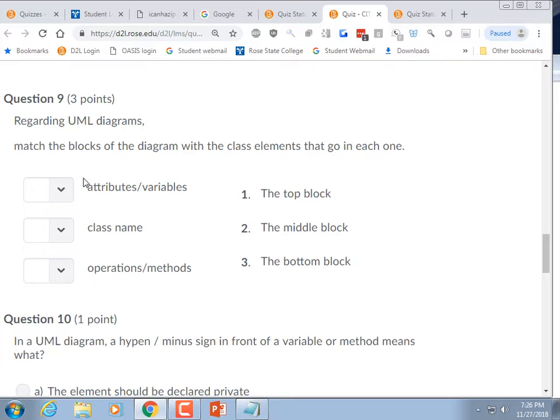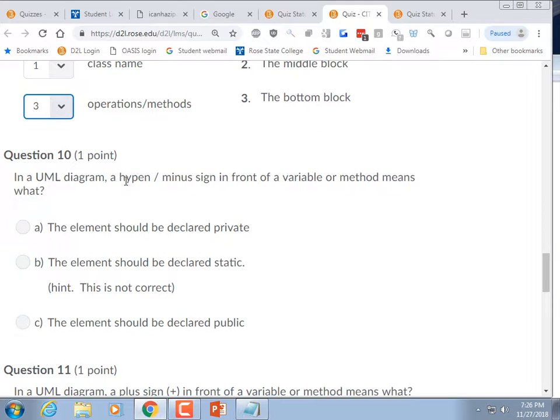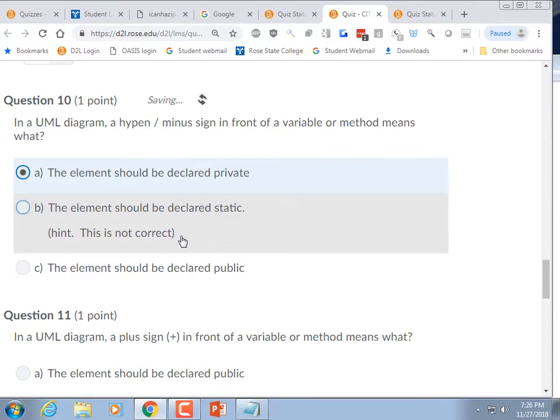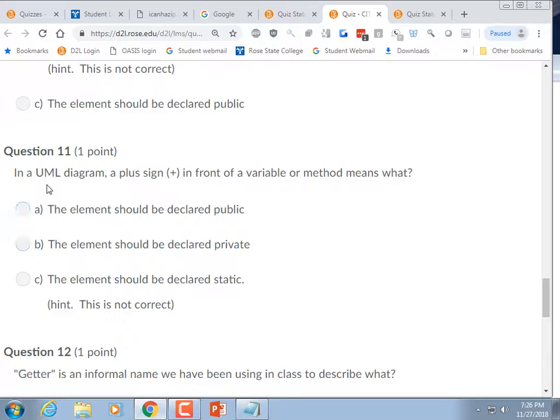All right. Regarding UML, the top block is what? It would be the class name. Yep. What's the middle section? The attributes. And then the last, the methods go at the bottom. If you put a minus sign in front of something, what does it mean? That it's private or that it's static or public? Private. Minus sign means private, plus sign or leaving it out means that it's public. I don't even know how you specify that something is a static variable. In italics or something? I don't remember. That's why I'm not going to ask you.